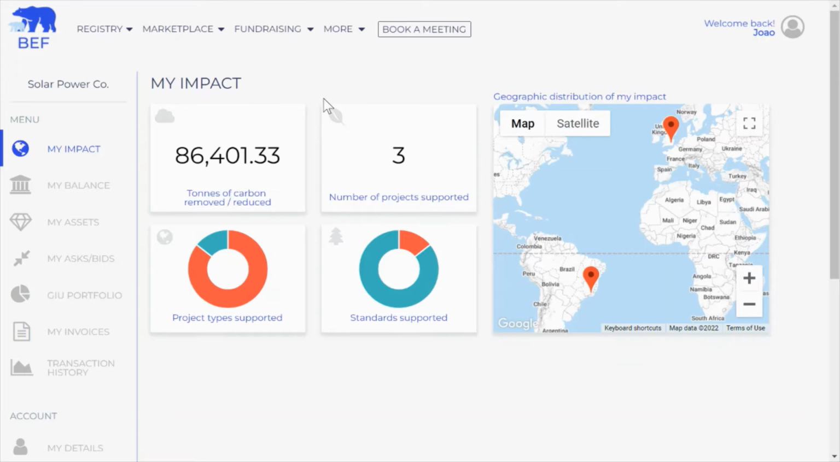Today we're going to be running through depositing and withdrawing funds onto and off the BEF platform. So to start off, we're going to log in to an account and then we want to navigate to the My Balance tab here. And this is the primary tab we're going to be focusing on during this session.